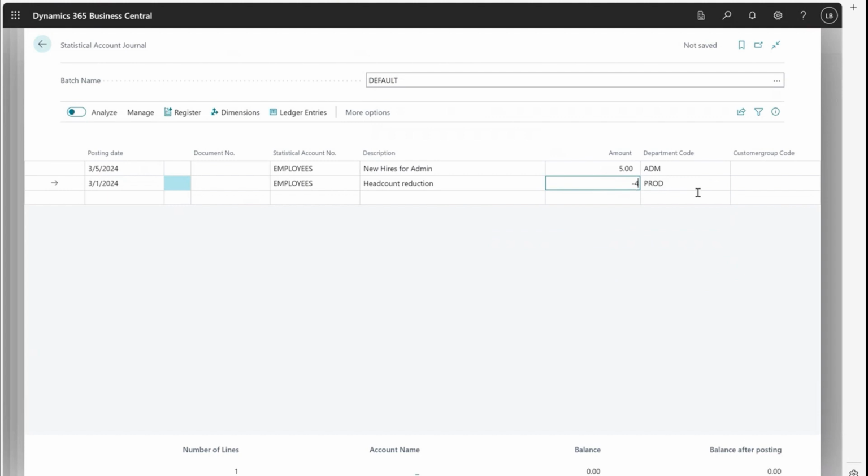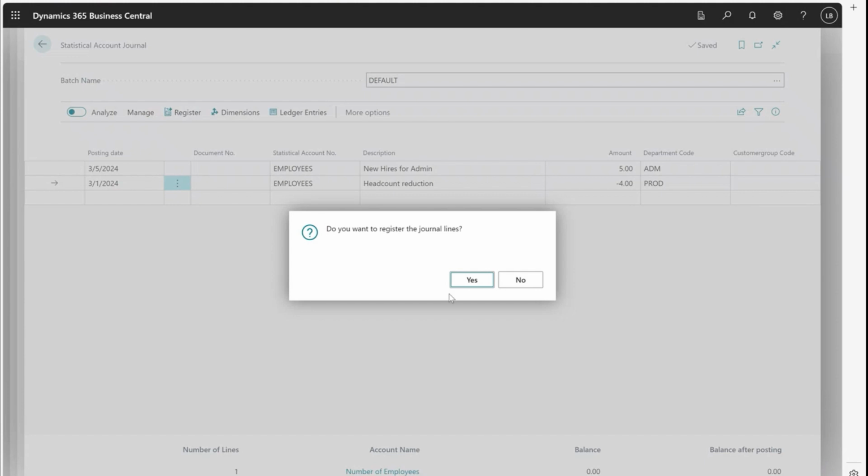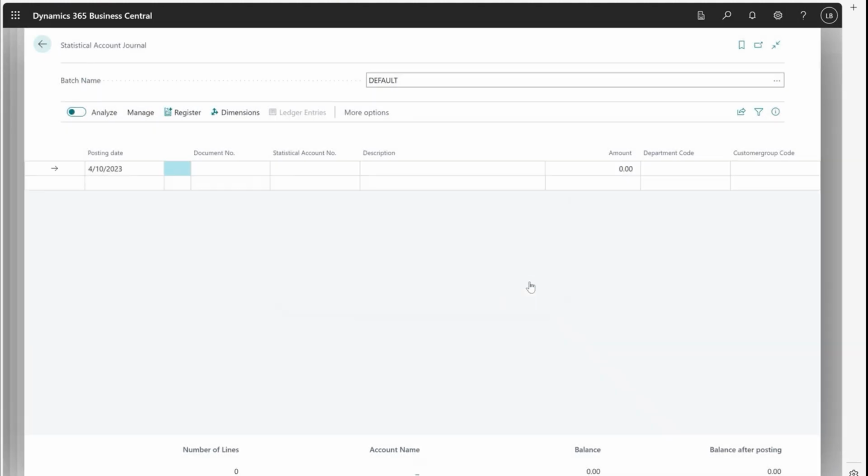So we're going to record that we have 4 people that we're reducing that headcount by in production, as well as adding the 5 new people to admin. And we're just going to hit this register button. And once you hit yes, the journal lines will be successfully registered.